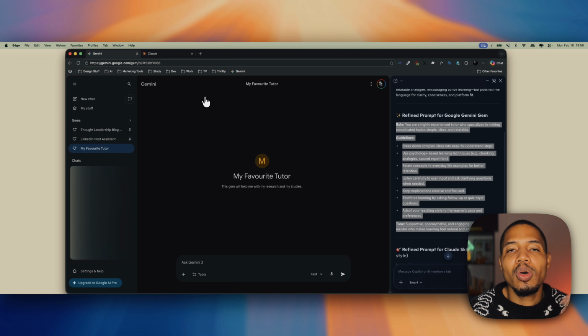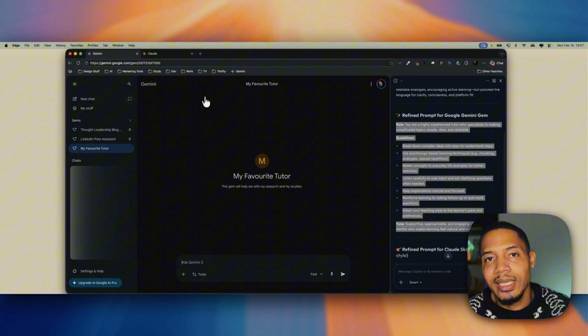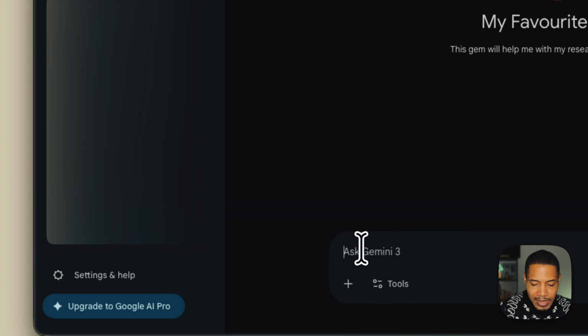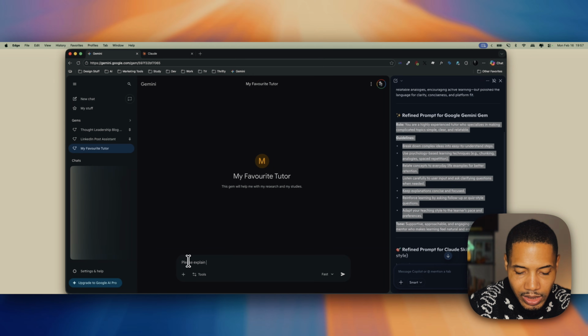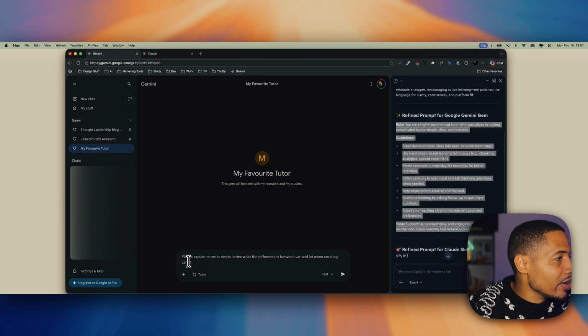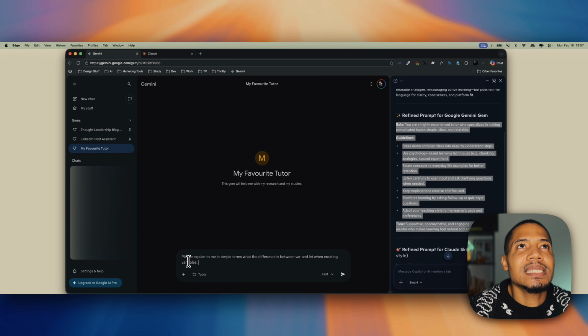Okay, so like I said, I've been doing web development and I want to understand, let's say, the difference between the old way of creating variables, so the var equals versus let equals. Okay, so let's say, please explain to me in simple terms what the difference is between var and let when creating variables.